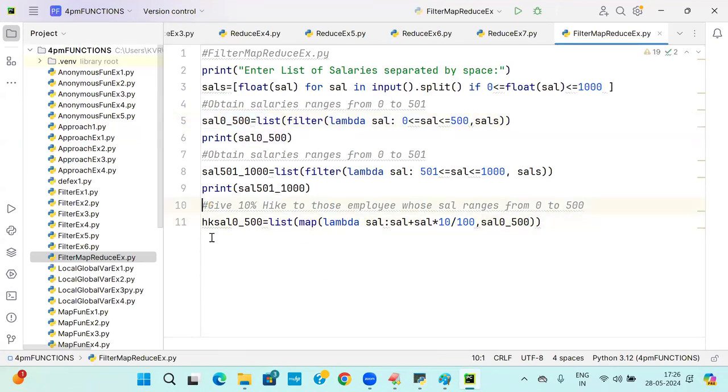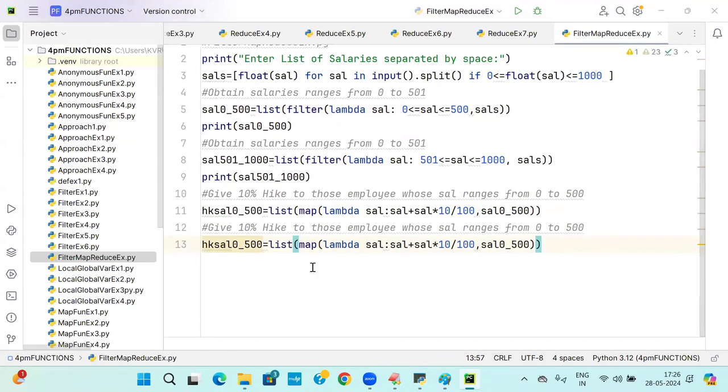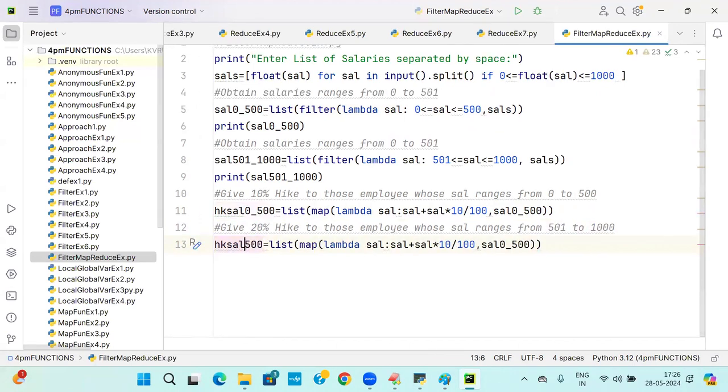Beautiful. Online students, are you feeling difficulty in understanding? So this is beautiful; without telling also I can say reduce is over, I can say. But I don't want ultimate level subject, I want to tell you. Give 20% hike. Give 20% hike to those employees whose salary ranges from where? 501 to where? 1000. Come on, guys. Here I am writing. 501 to where? 1000. Come on here. What is this now? 20.